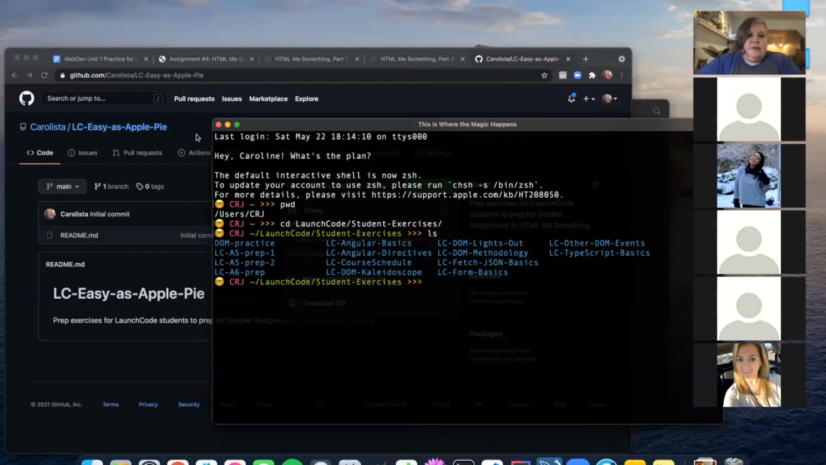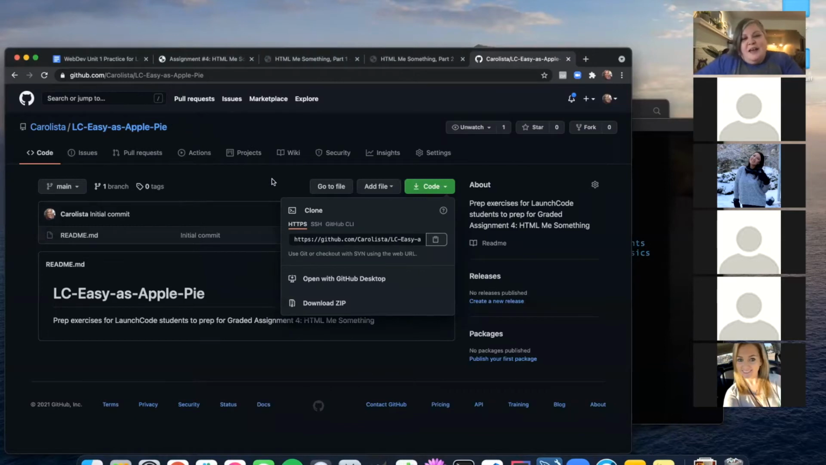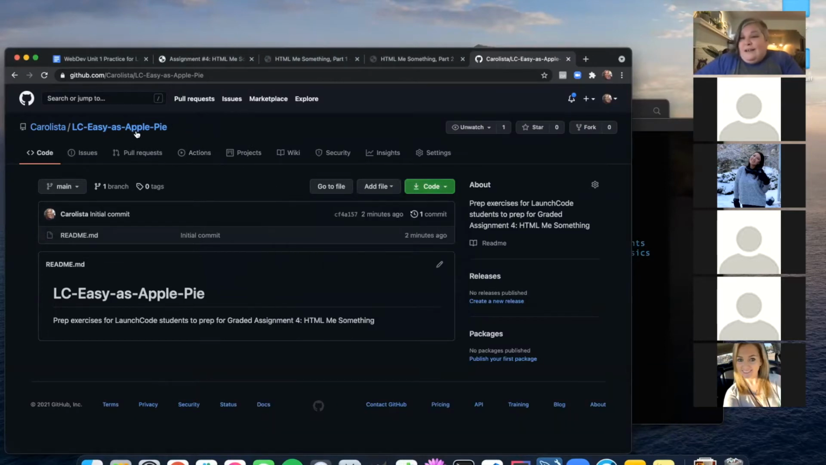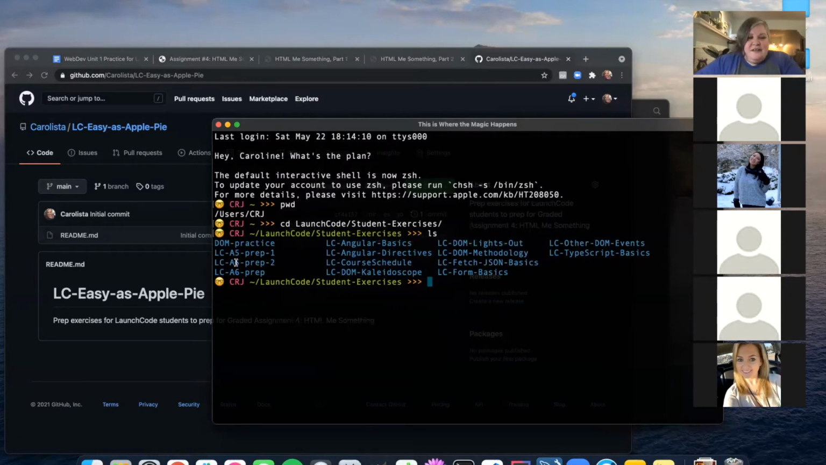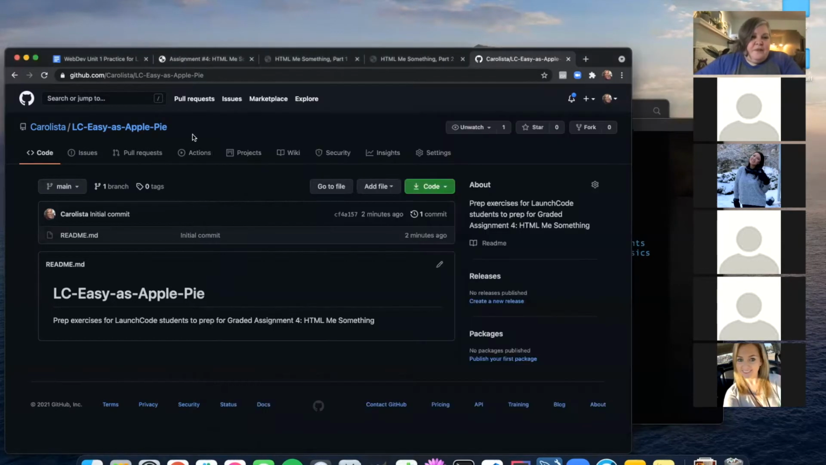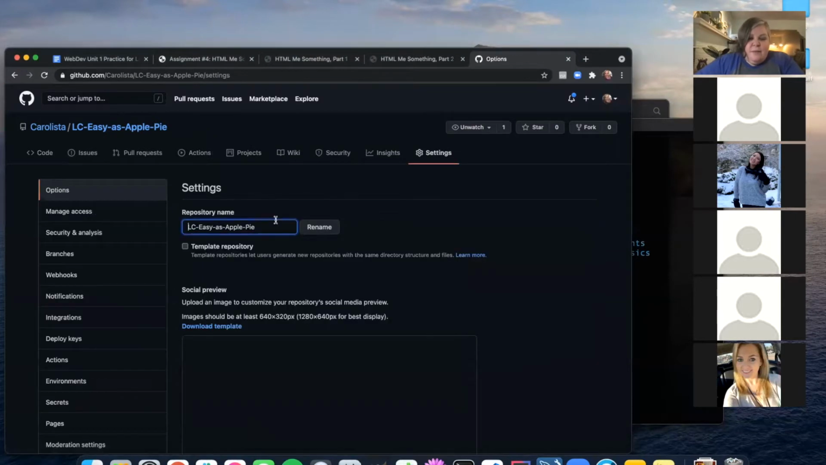In fact, you know what? Look, I'm going to show you something. Let's say you change your mind about what you want to call your repository. You can actually go into the settings here and change the name as long as it doesn't already exist.